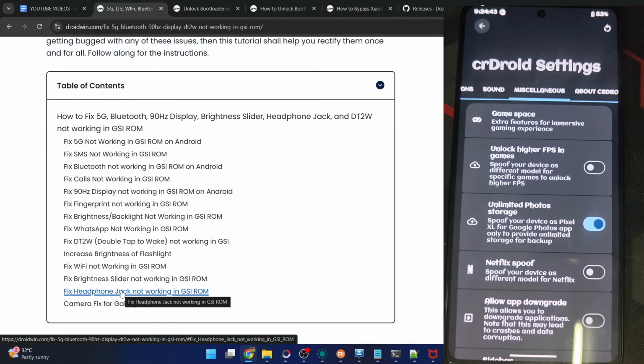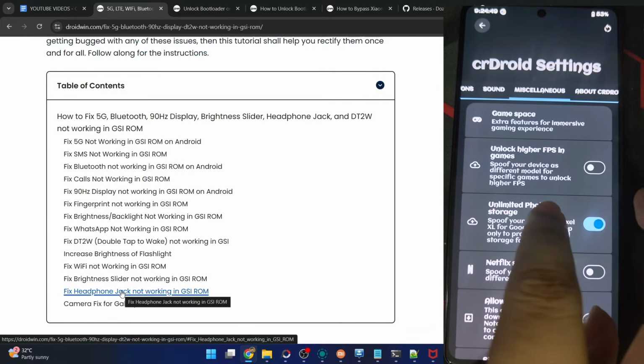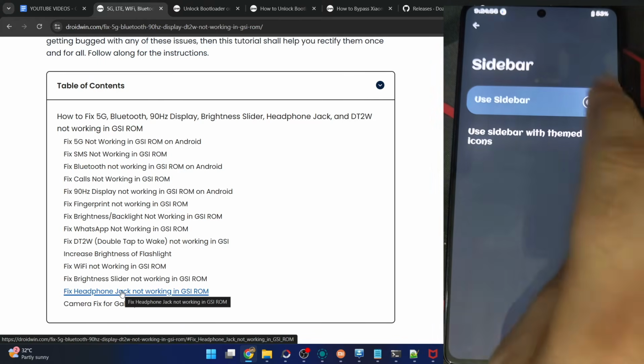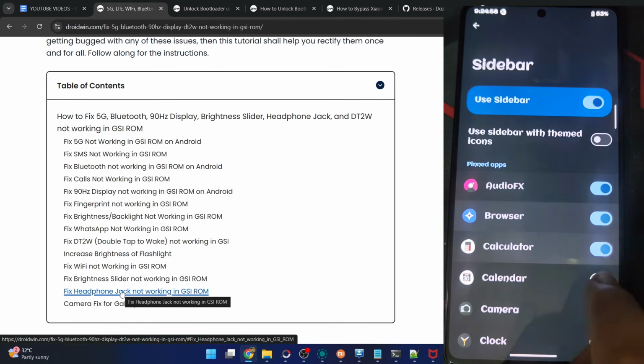Well, I cannot find the spoofing section, because that was the most important part. Spoofing with regard to the Play Integrity test and the keybox file. Although you have the option to get unlimited Google Photos storage and Netflix spoof to watch DRM in full HD 1080p. Then the sidebar is over here. But I want to find the keybox files first.